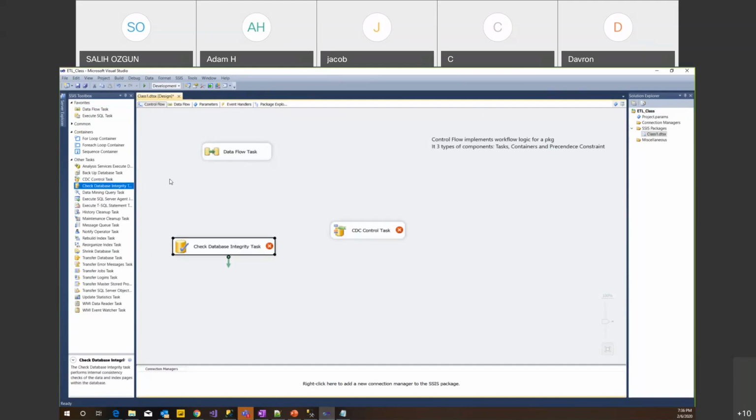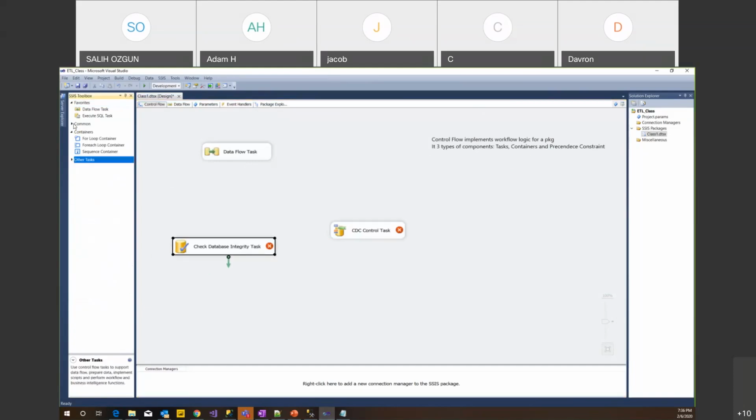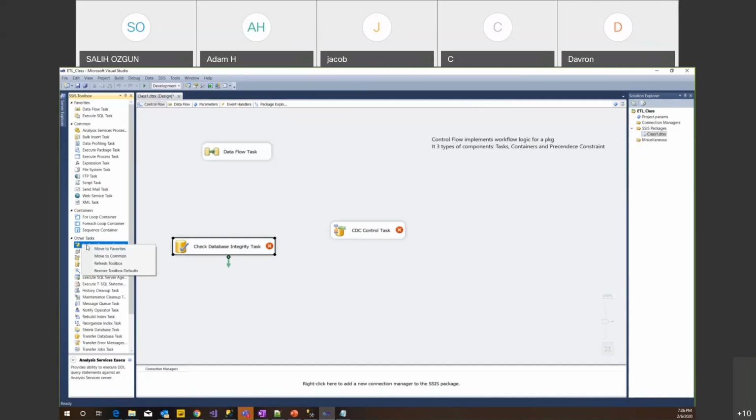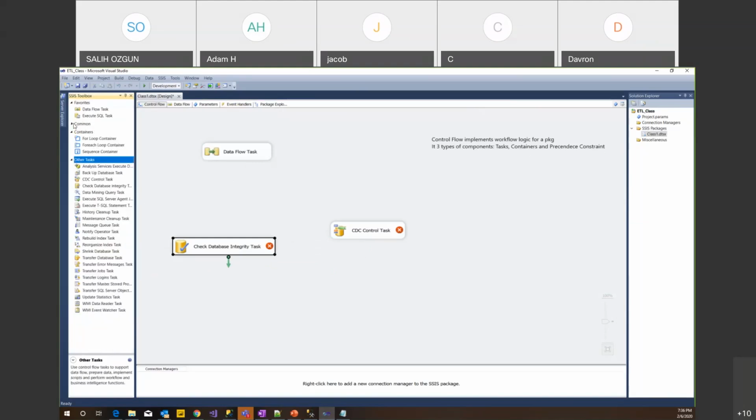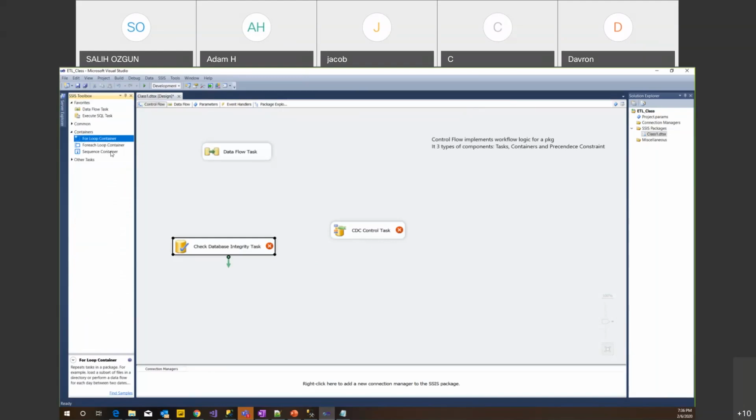There's another thing that you don't see here. You have tasks under common. You can go to other tasks, right click, and move them into common and favorites. Basically, these two: execute SQL task, data flow task, and from containers, the for loop container is not used a lot. Sequence containers are used only sometimes. For each loop containers are used if you use some kind of looping. Containers will be studied in another class.